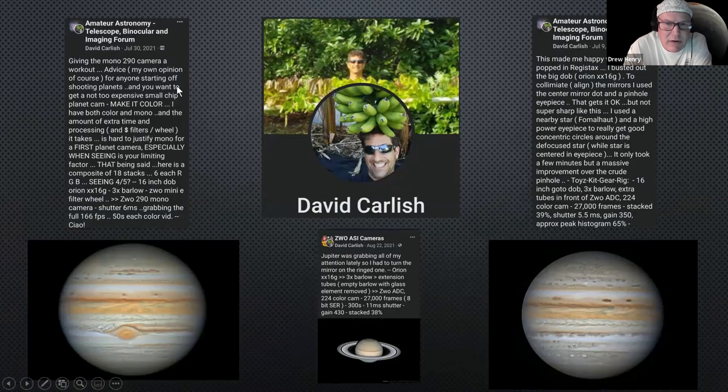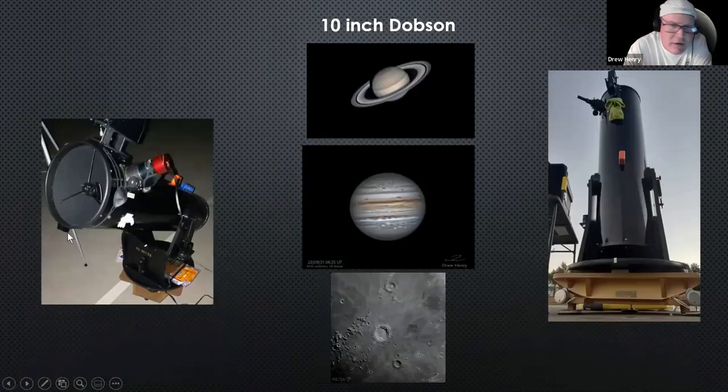And here's David Carlisle, and he's one of the best I've ever seen. I met him on Facebook in one of my astronomy groups. He took these pictures here of Saturn and Jupiter last year with his 16-inch Dobson. A lot of good detail on them. He's a good dude. He taught me a lot. Anyway, here's my Dobson we'll be talking about tonight.